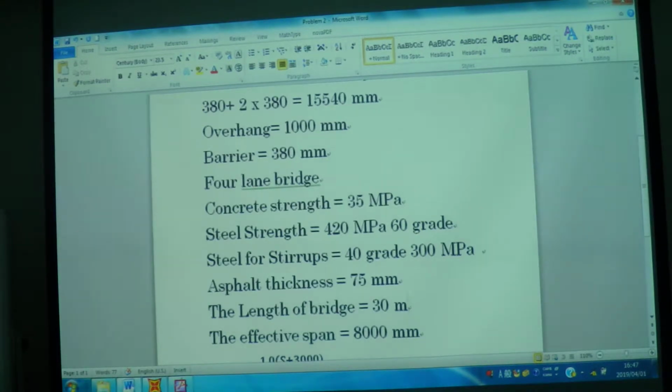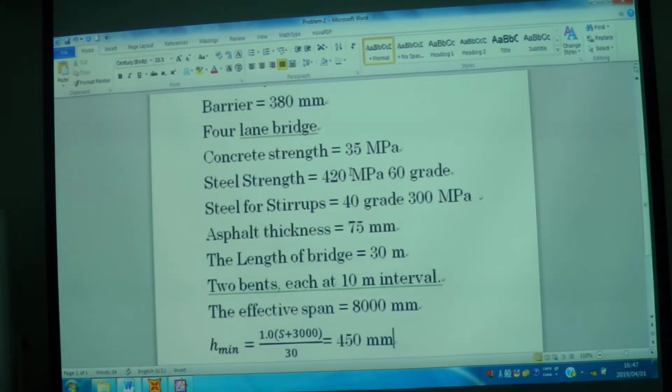Every span is a bit... and every bent, 3 spans, 2 bents, and every region each at 10 meter interval. So the effective span you can say is like 10,000 millimeters, and for the minimum slab thickness, you can calculate it from this formula, which is from the AASHTO. S is the spacing of the girders, which we have not decided yet, but we can do that.